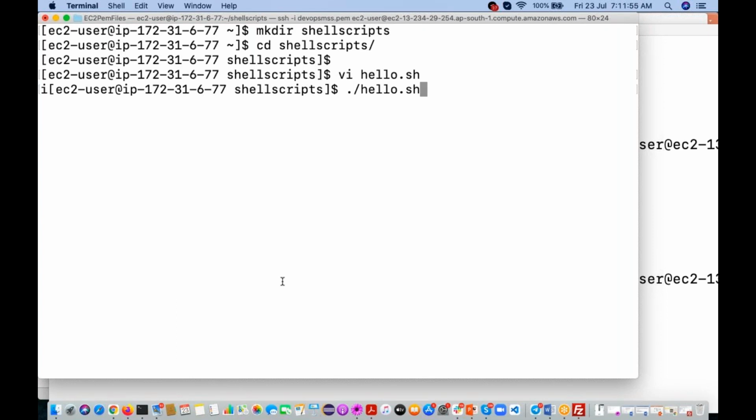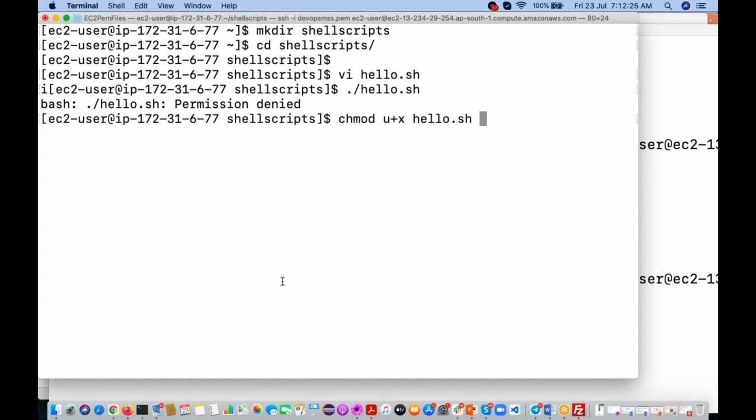Why? See, yeah, you are getting that error: permission denied. Right, because you don't have the execute permissions. You have to give execute permissions with chmod u+x hello.sh. Right. Once you give the execute permissions, then it is going to work.